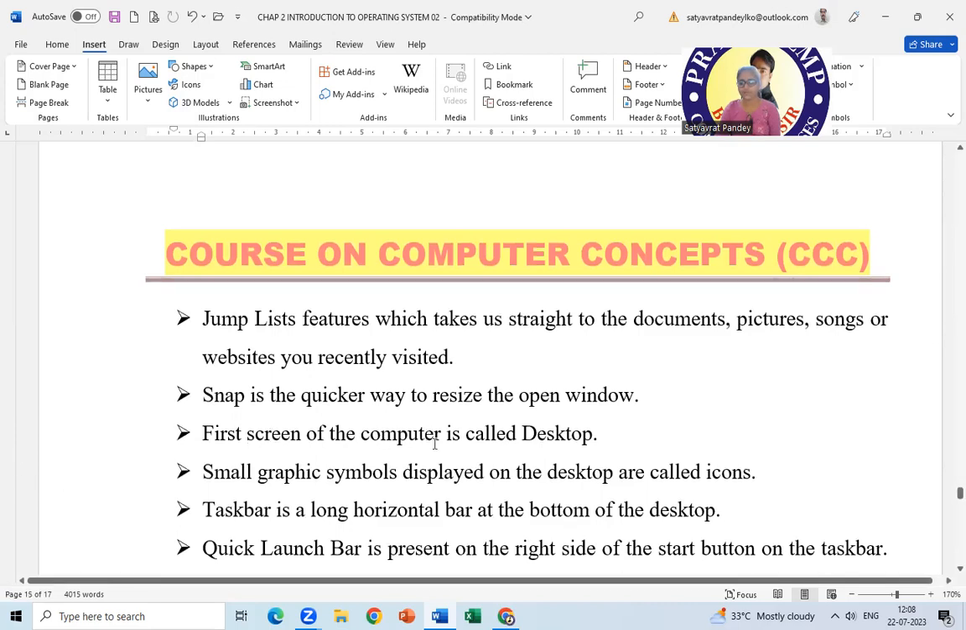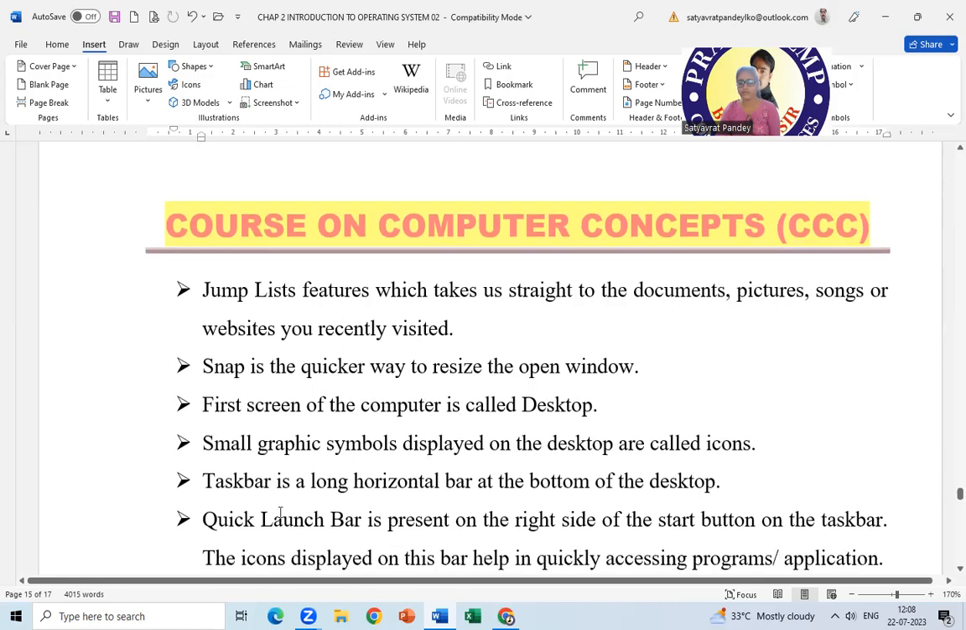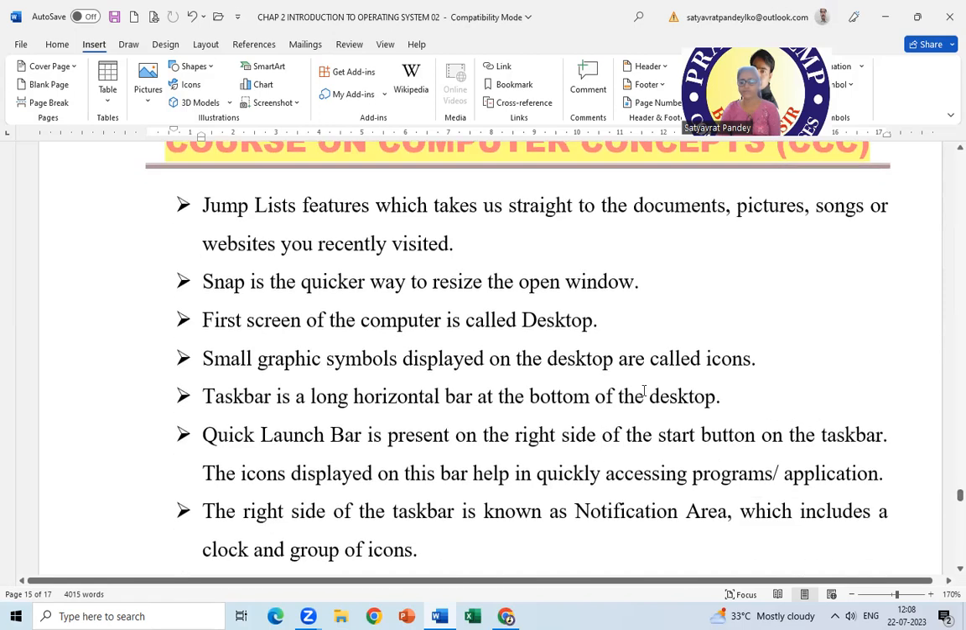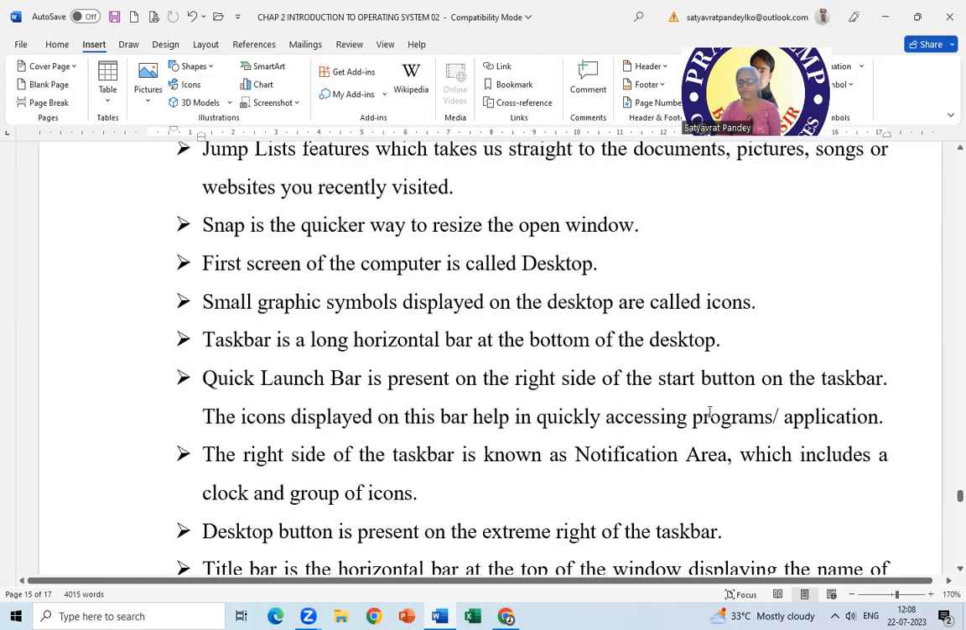The first screen of the computer is called the desktop. Small graphic symbols displayed on the desktop are called icons. The taskbar is a long horizontal bar at the bottom of the desktop. The quick launch bar is present on the right side of the start button on the taskbar. The icons displayed on this bar help in quickly accessing programs and applications.